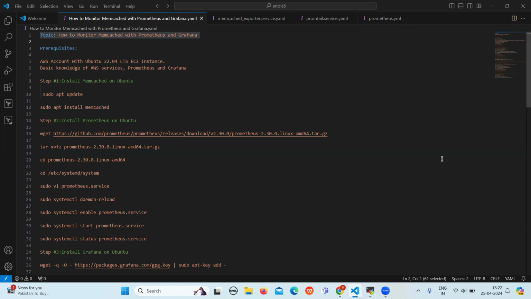So today we will learn how to monitor Memcached with Prometheus and Grafana. Memcached is a widely used in-memory key-value store for caching data in distributed systems. So to monitor its performance and health, we will use Prometheus, a monitoring and alerting toolkit, and Grafana, a visualization platform, and together they offer a solution for monitoring Memcached.